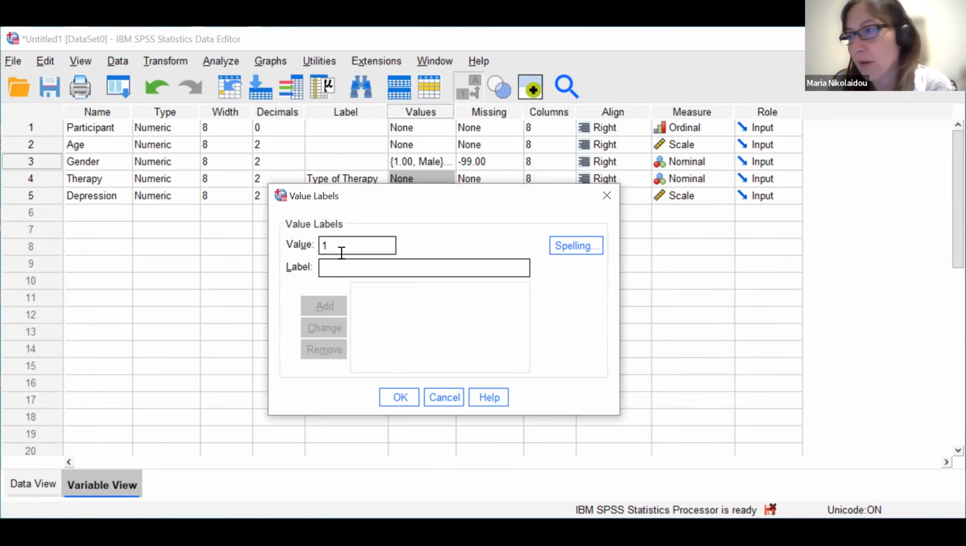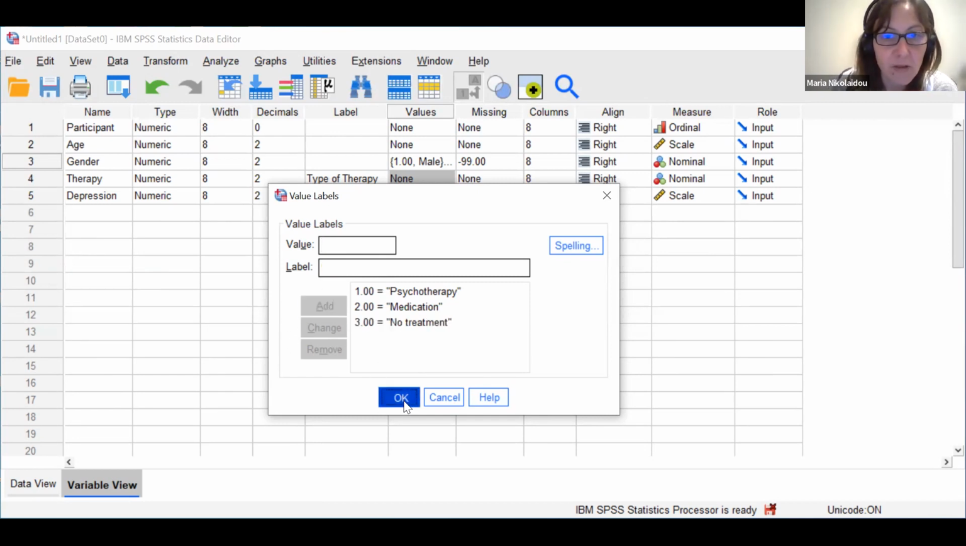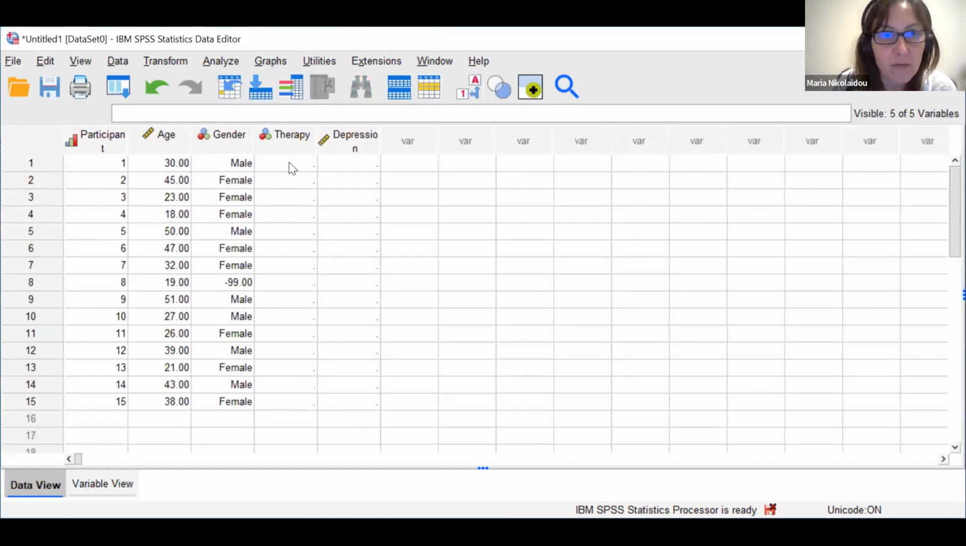So we go for 1 for psychotherapy, 2, I think it's antidepressant, so I'll put medication. And 3, there's no therapy, no treatment. Okay, so I define my 3 categories. So then I go to my data view and I add my raw data.